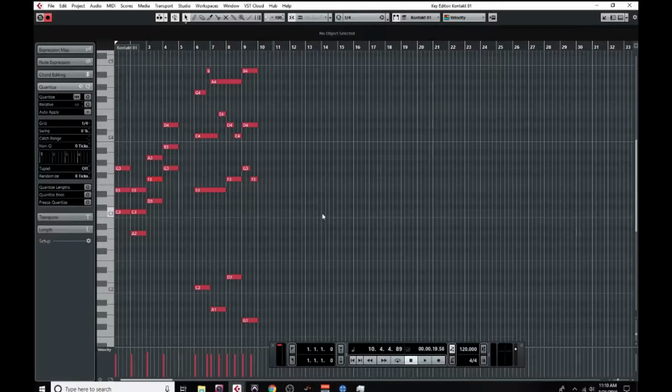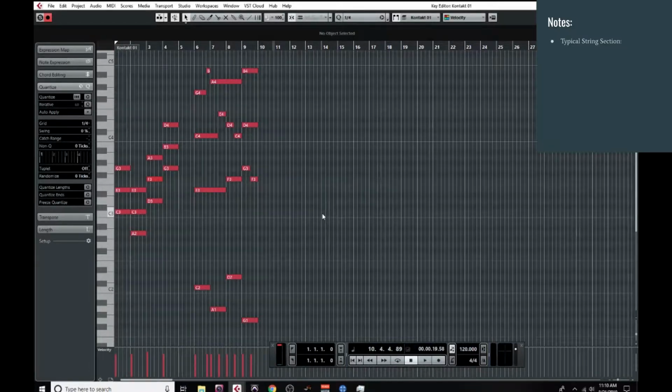So the first thing you need to know about writing for strings is how many parts you're working with. The typical string section contains 5 parts: the first violin, the second violin, viola, cello, and the double bass. Now typically the first violin is playing the melody, while the other 4 parts provide harmony, and since this video is dedicated to harmony, we'll be sticking with just the second violin, viola, cello, and double bass. So that makes a grand total of 4 parts we need to focus on.